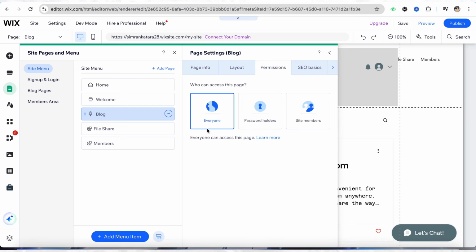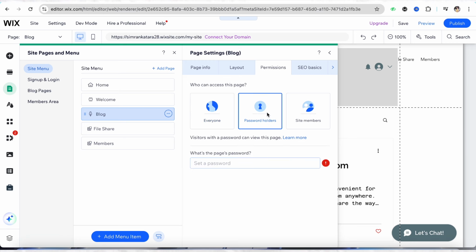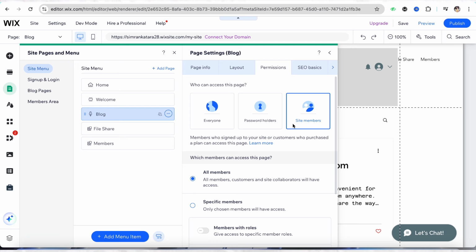After that you have different options like everyone. If you keep your settings to everyone, anyone can access this particular website. And if you want to password protect it, you just simply have to come to the middle section over here, and you also have the option called site members, so you can select as per your liking.